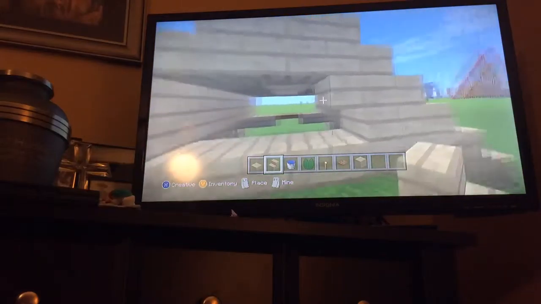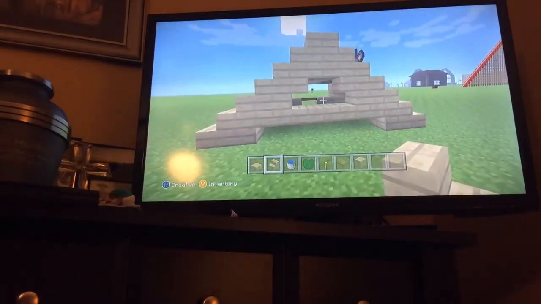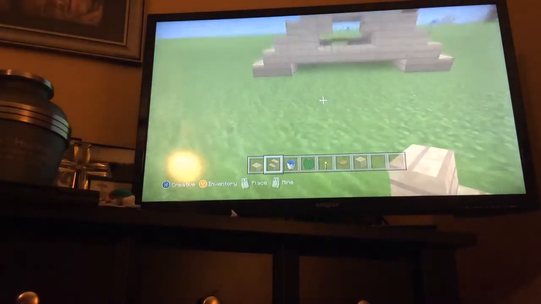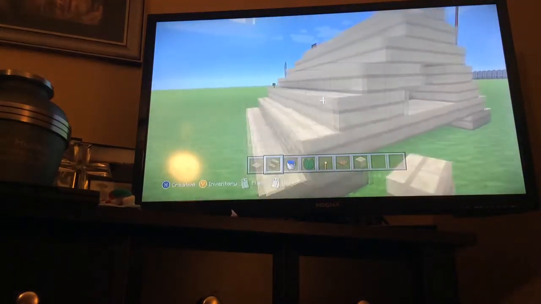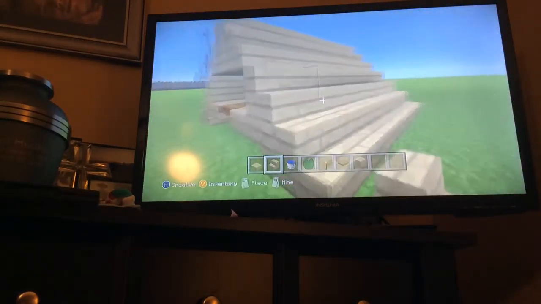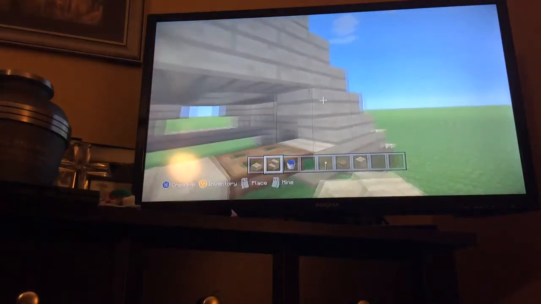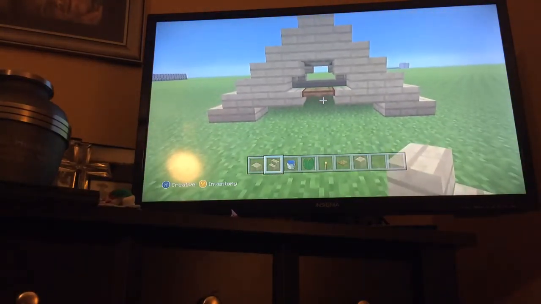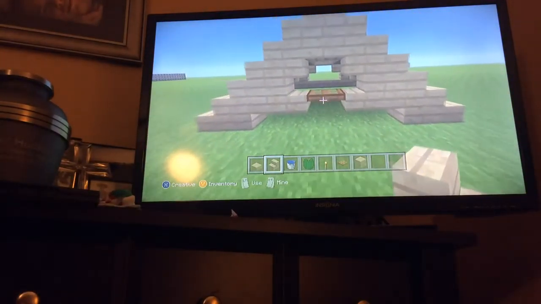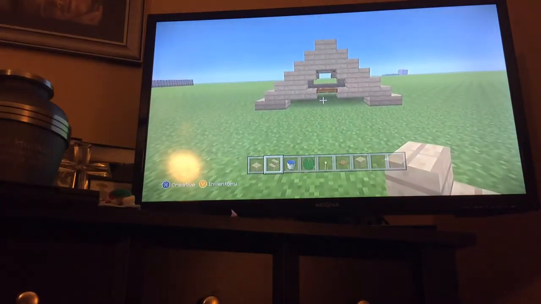If you want to place it like this on the sides, you can. I like it like that. I'm going to keep it like that. If you want to do it, you can. If you don't, you don't have to. I'm going to do that on both sides. Then it will look like this.